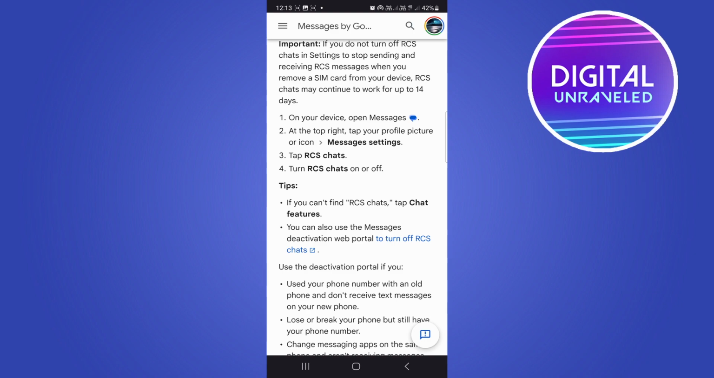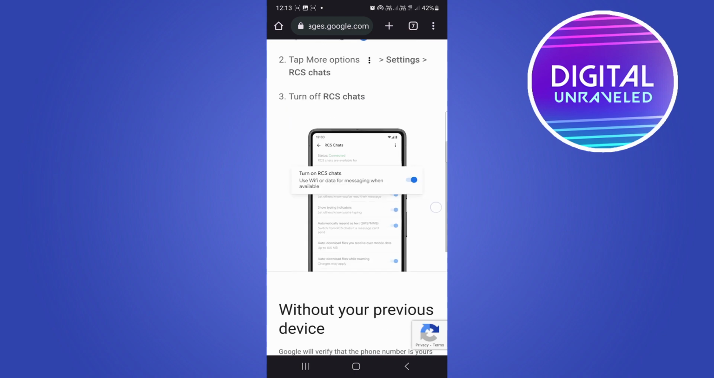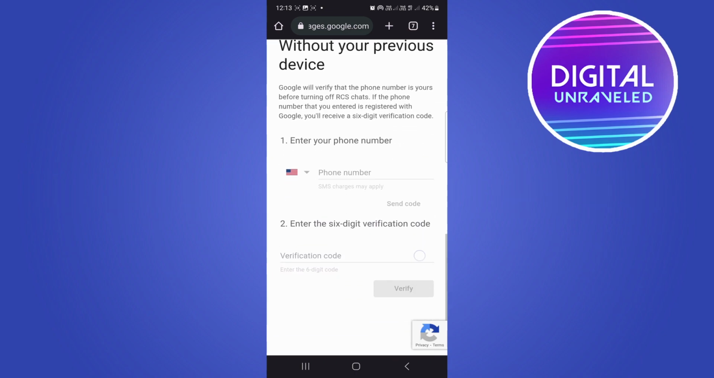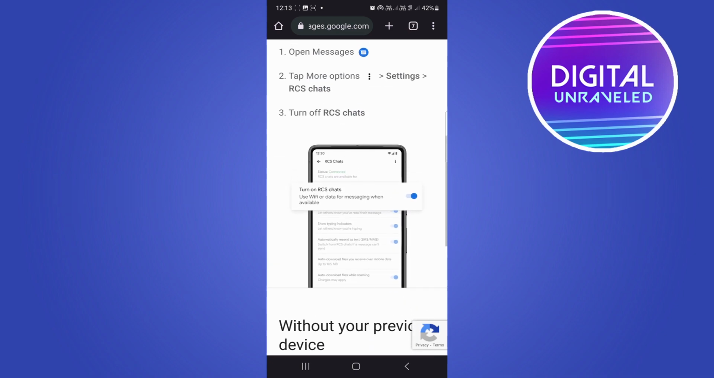Okay, and then a tip here is if you cannot find RCS chats, you just need to tap on chat features, and then you can also use the messages deactivation web portal here to turn off RCS chats. So if you hit that link right there, you can see here that this will take you to a similar feature where you just enter in your phone number and a verification code, and then you can verify that and go through the process.